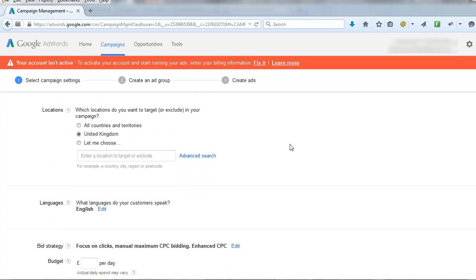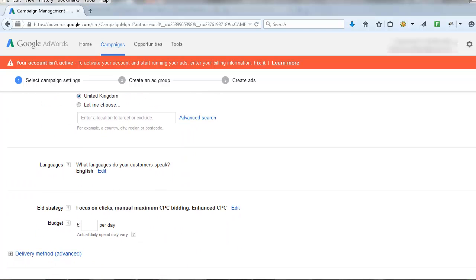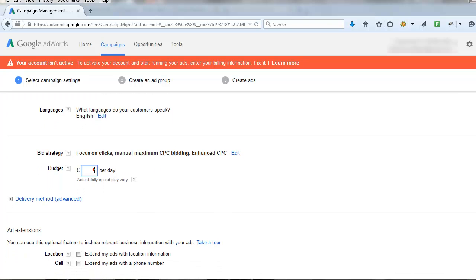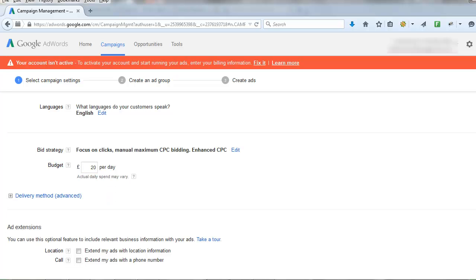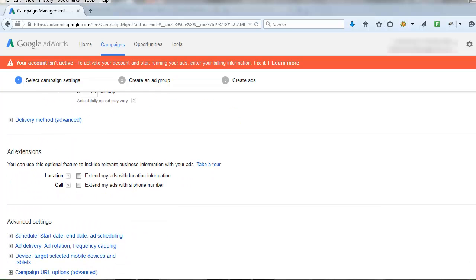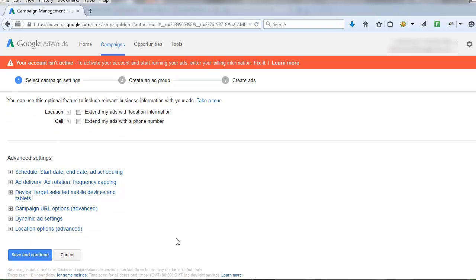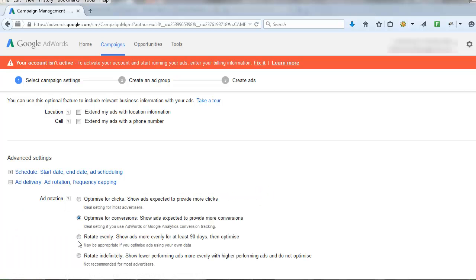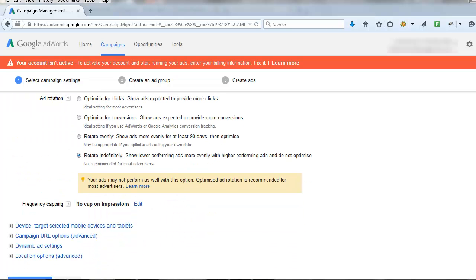Okay, so we're going to scroll down. We'll keep the country as United Kingdom. The language is English, so that's fine. Budget per day, we'll just give this a temporary budget of £20 per day for now. For extensions, we'll just leave that for the minute. And pretty much all of these here we can leave. In fact, let's just change the ad delivery to rotate indefinitely. That way we can split test our ads fairly.